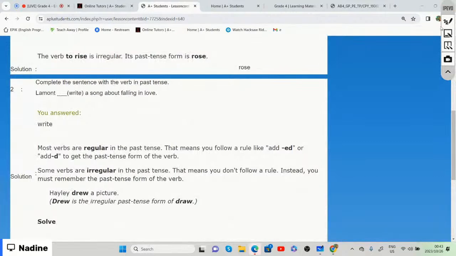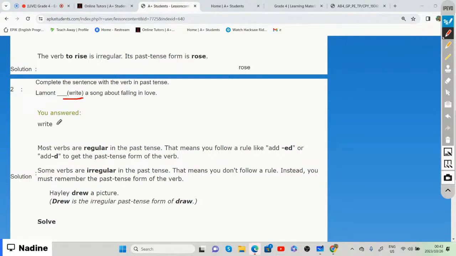All right, we need to change the word write. Lamont write a song about falling in love. Right, but in the past, he what? If you write the song now, in the past, yes, we can say he wrote a song.